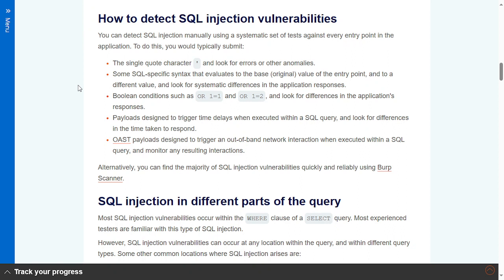Submit payloads designed to trigger time delays when executed within a SQL query, and look for differences in the time taken to respond. Submit OAST payloads designed to trigger an out-of-band network interaction when executed within a SQL query, and monitor any resulting interactions. Alternatively, you can find the majority of SQL injection vulnerabilities quickly and reliably using Burp Scanner.